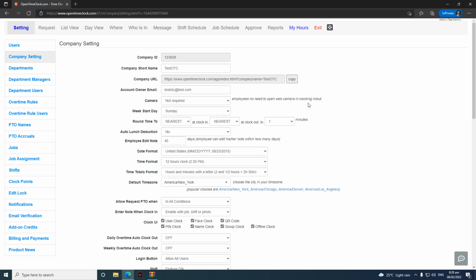The company URL. When you use this link and send it to your employee, when they open it, it will automatically sign in to your company. So they only have to scan their QR codes, type in their PIN codes, or just clock in and out. Account owner email. This is for the admin account holder. If this is not the correct email that you should be using to receive notifications or to register your company account, then you can just change it here.